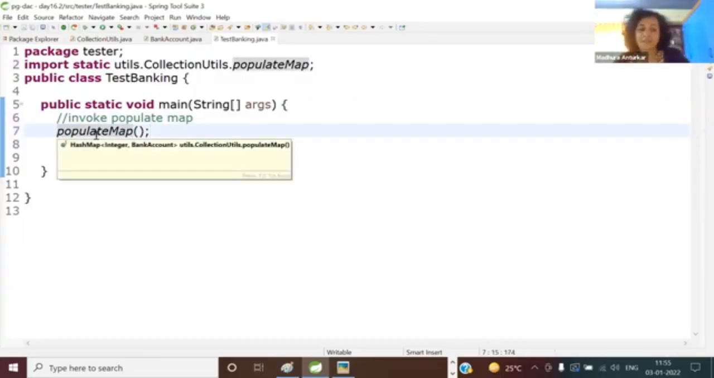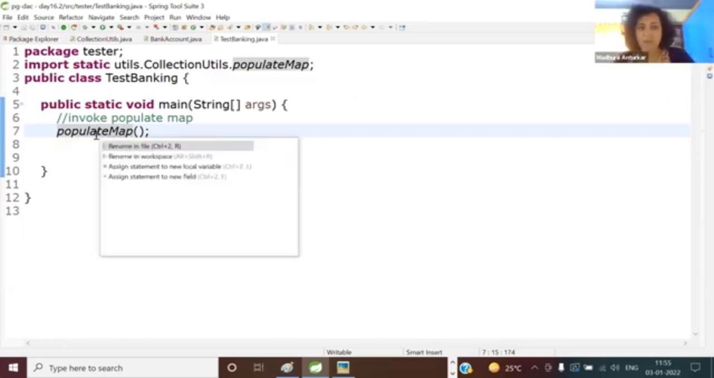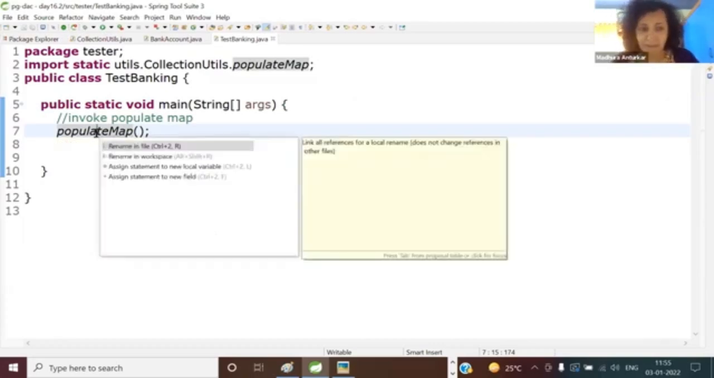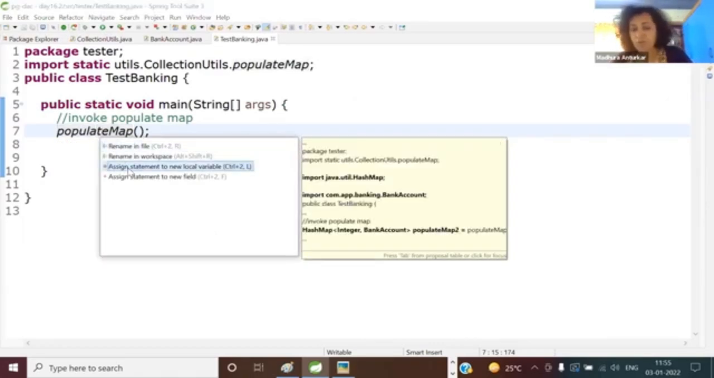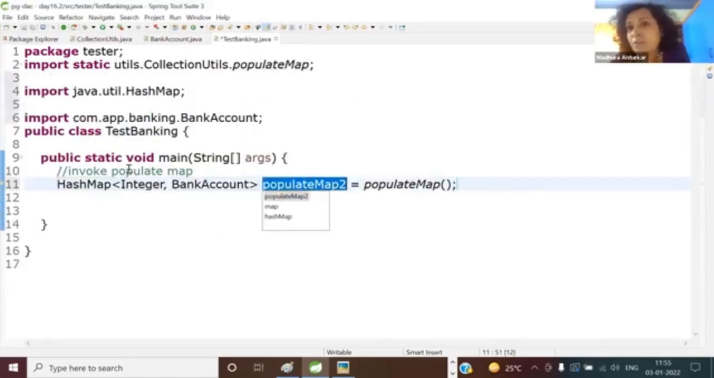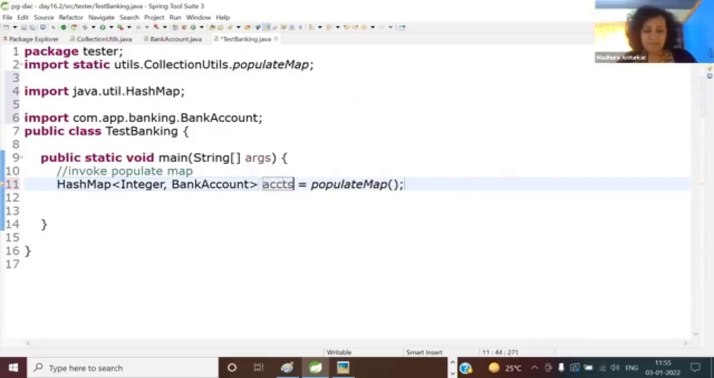So what is the trick? Simply say Control 1 here. You'll get a hint: assign the statement to a new local variable. Guys, I'm just trying to reduce your typing, nothing more than that. And you can give the variable name as accounts. So tell me, completed this much? I'll send you this also.